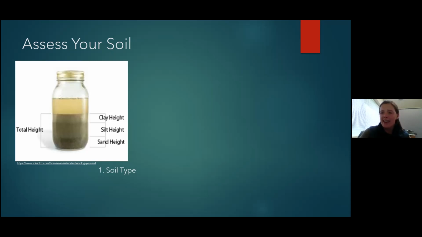Now, if you think you might have clay soil, which you can usually tell if it's that slick texture, you might want to leave it longer, closer to 48 hours. But ultimately, with time, the soil is going to be able to settle into distinct layers that can then help you identify the type of soil you have.